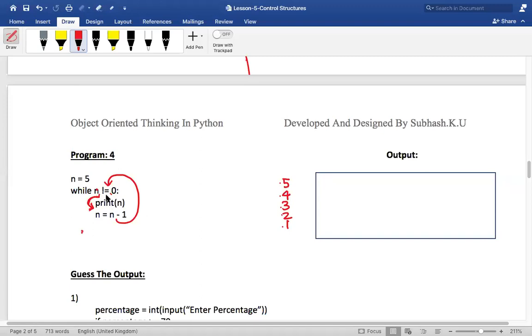Okay, so let us quickly revise the three types of control structures. What is the first one, my dear friends? The first one is called sequential, where the interpreter executes the statements one by one, that is, line by line. And then you have selection based.